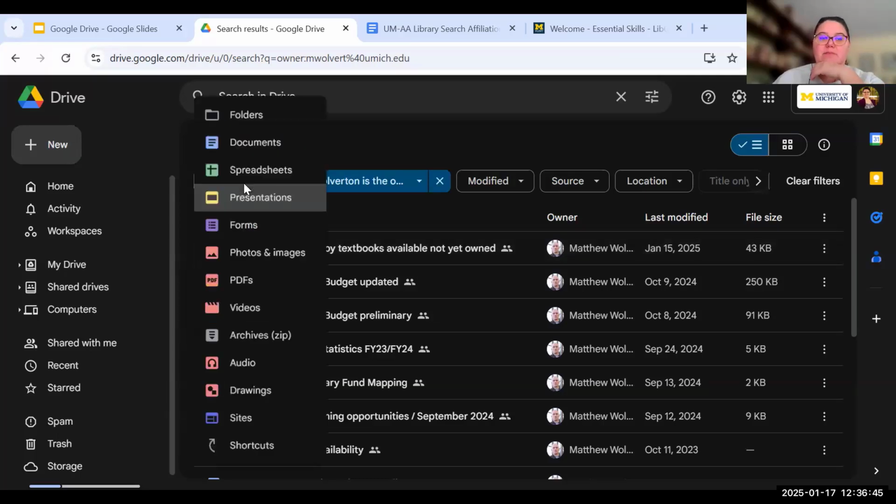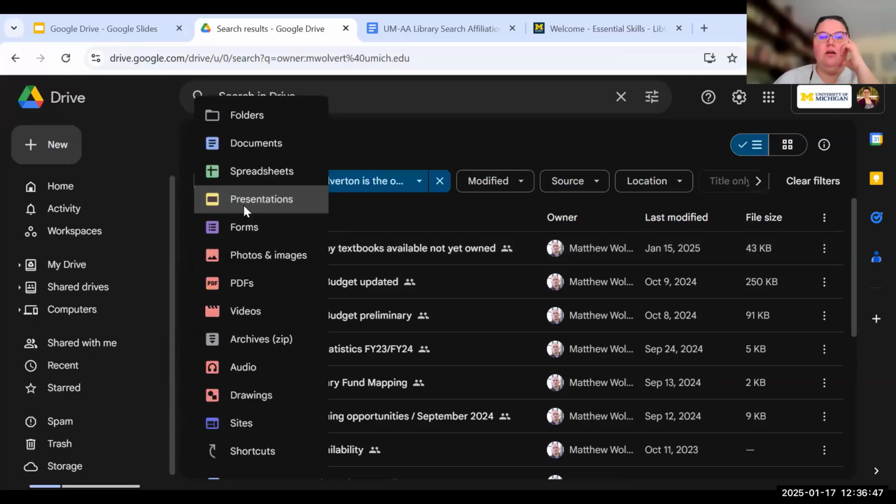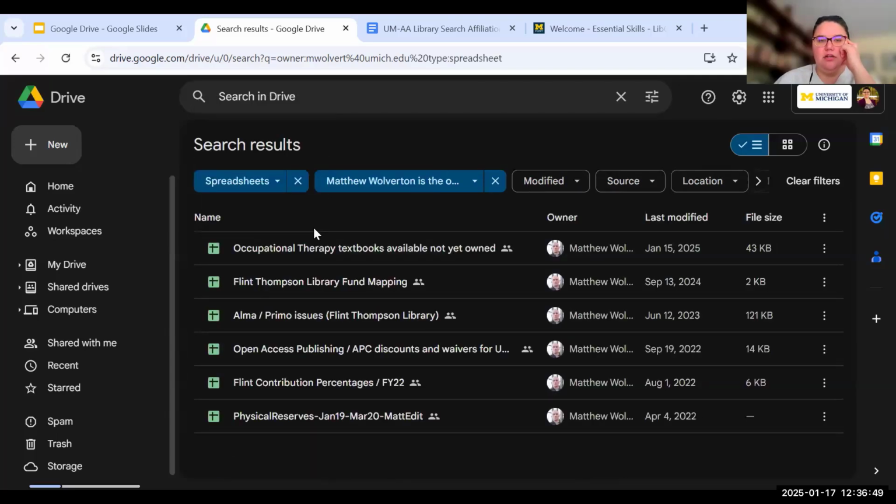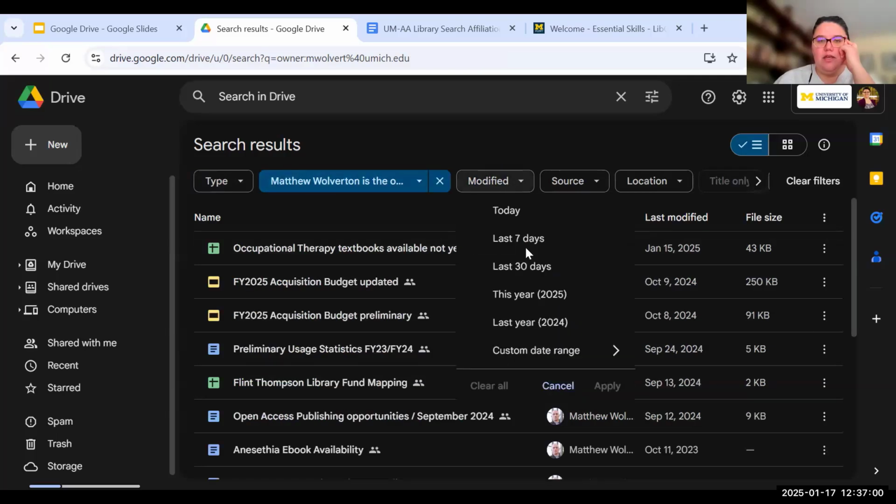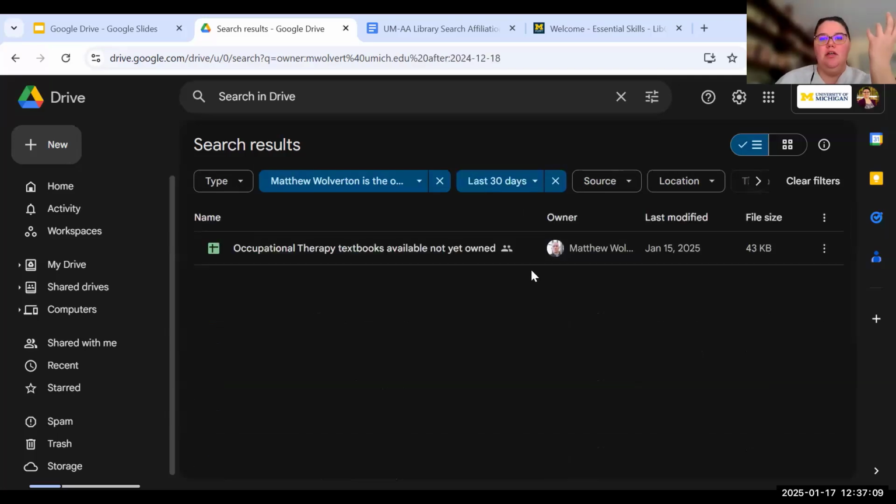You can actually filter by type. So I want to see all of the spreadsheets that Matt has shared with me, right? And so I can limit to those spreadsheets, and these are going to be all the Google spreadsheets that Matt has shared with me. I could search for things that Matt has shared with me just within the last 30 days, because he just sent it to me recently, but I don't remember exactly how recently. So, okay, there's only been this one within the last month that Matt has shared, which makes sense because of the holidays and all that stuff.